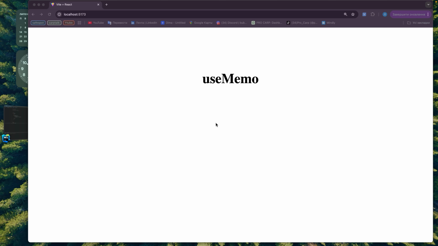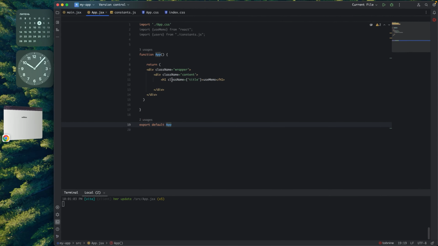useMemo is a React hook that memoizes the result of calculations and reuses the cached values until its dependencies change. This is helpful when you're doing something computationally expensive like sorting, filtering, or calculating derived data. So let's create a simple example.